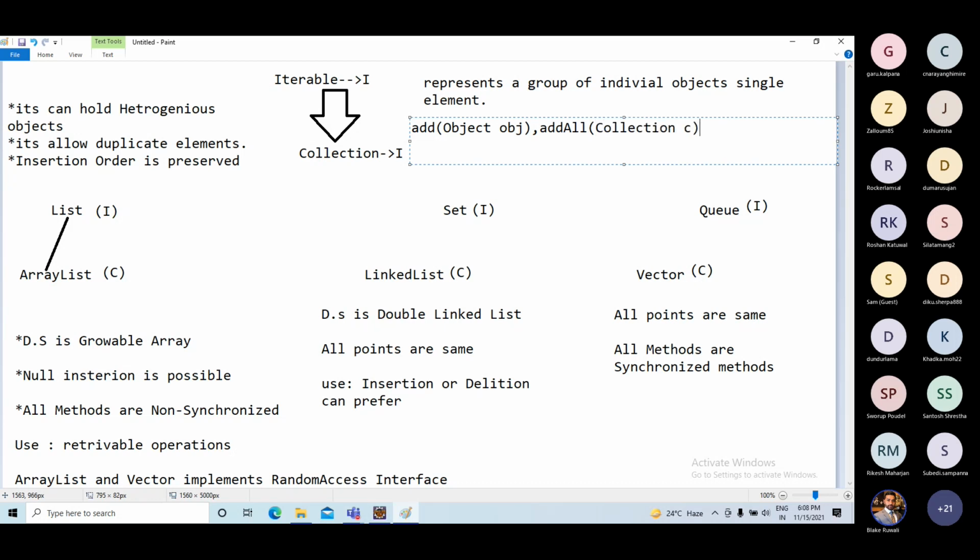Meaning is right. Remove. Next one: iterate. This iterator method is generally available in the Iterable interface, sir. Iterator. The iterator return type is ListIterator.